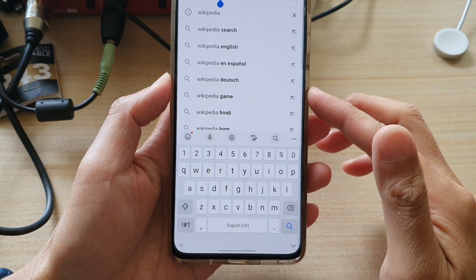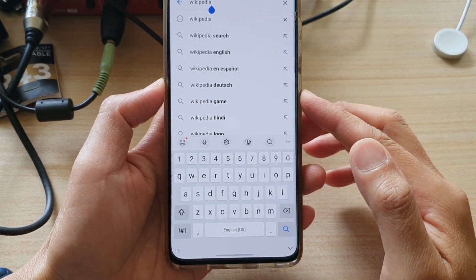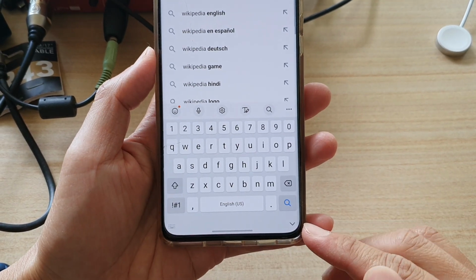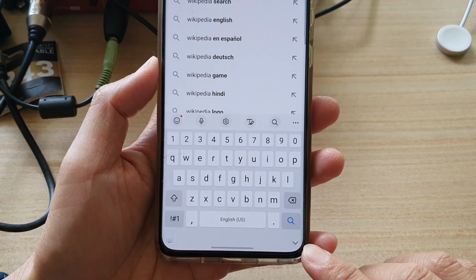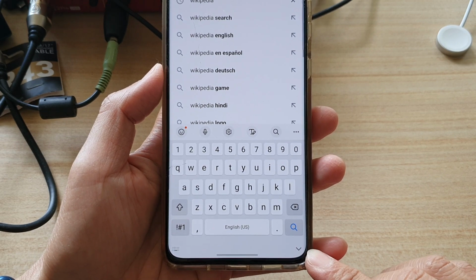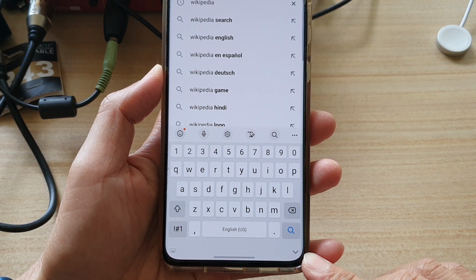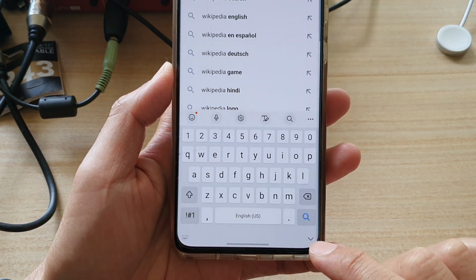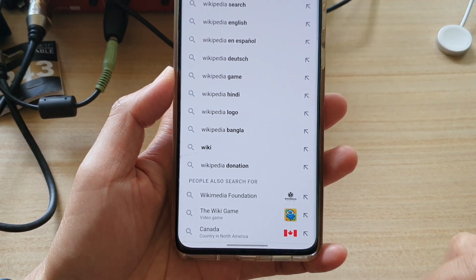Hey guys, in this video we're going to take a look at how you can bring back the missing hide keyboard button on your Samsung Galaxy S20 or the Galaxy S21 series. So you can see here on my keyboard at the moment I have a hide button where I can just tap on it. That will hide the keyboard.